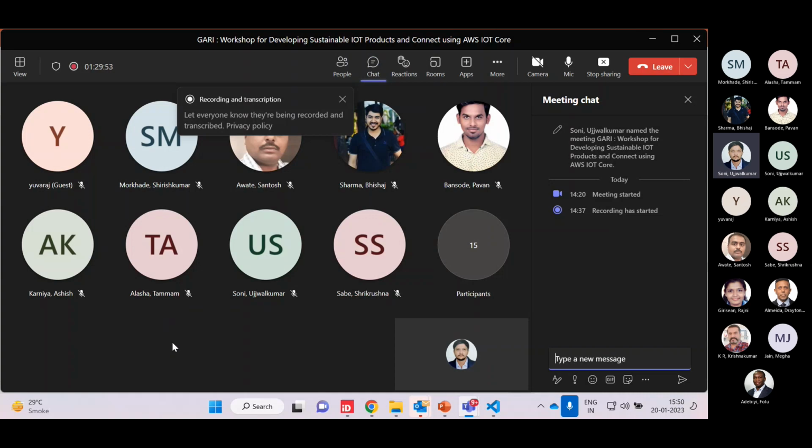So how many of you are well versed with AWS? Have you used AWS anytime? Are you aware about Lambda or any of those services? Or is this completely new for you, the AWS part?